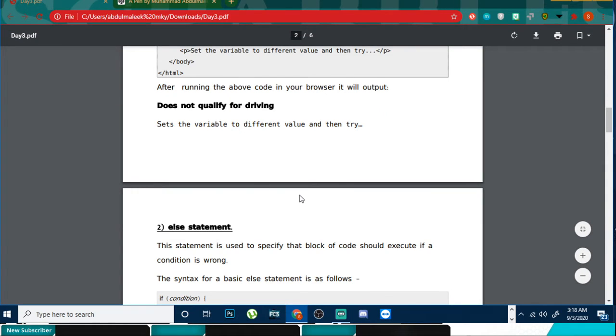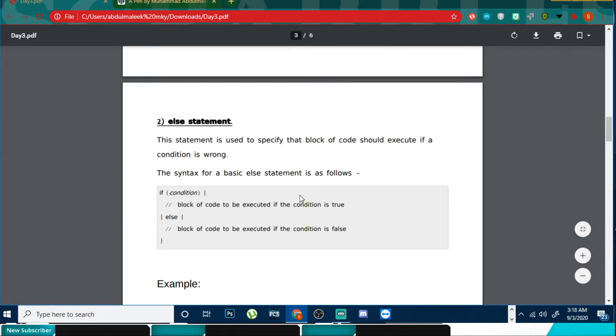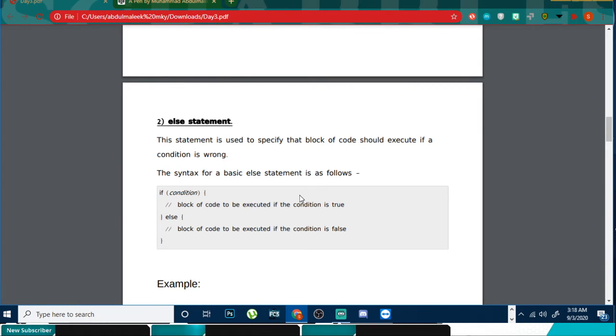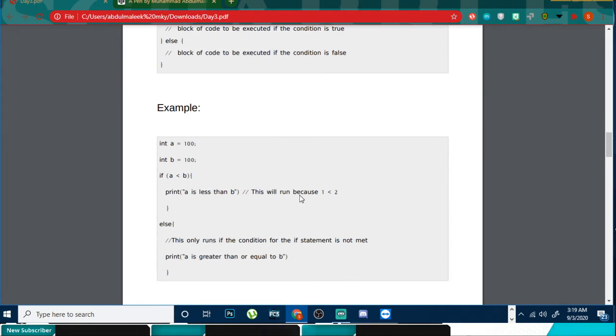So the else statement: this statement is used to specify the block of code that should execute if the condition is false. The syntax of the basic else statement is as follows: if, then brackets, condition, then brackets, then slash slash block of code to execute if the condition is true, then else, then slash slash block of code to execute if the condition is false. So we have an example.